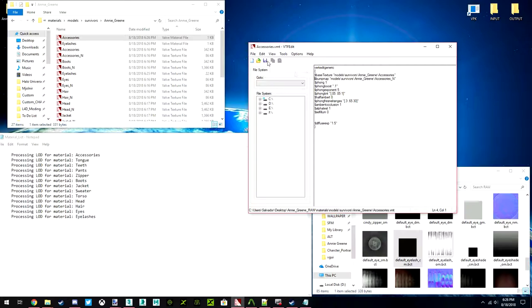So. Next one's boots. Boots. Save. Eyes. No, I've got to paste this first. Eyes. Perfect. Hair is the next one, so I believe it's... The hair has an N, yes, it does have an N, so I'll just paste. Hair. Save.